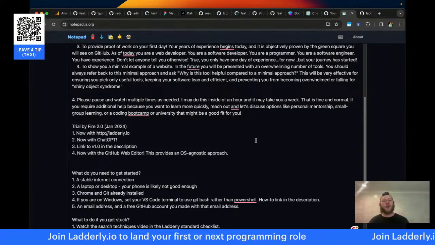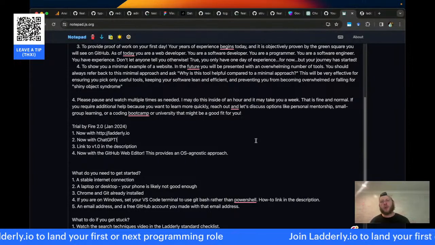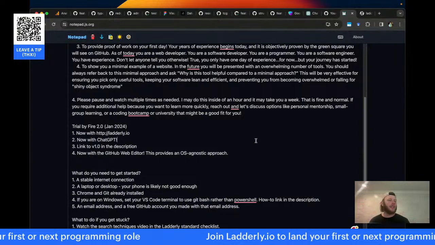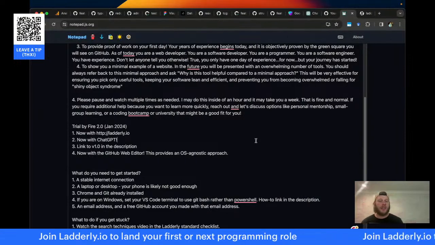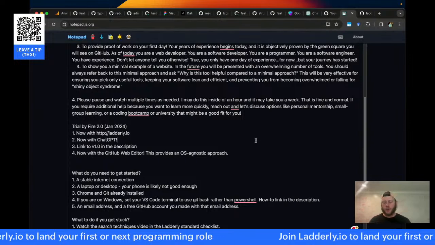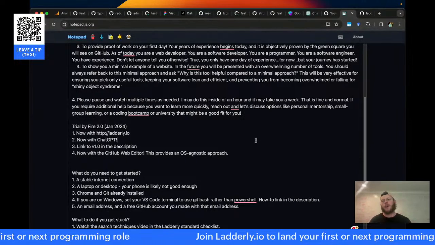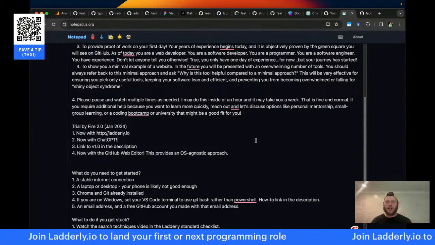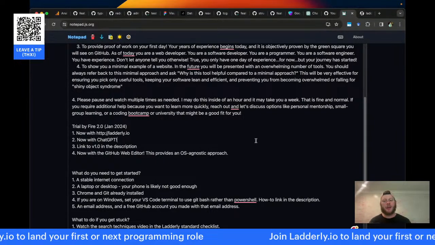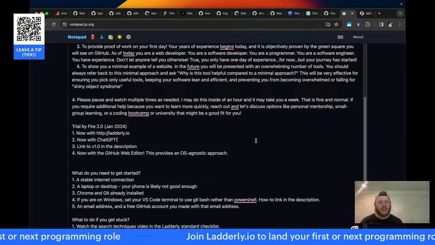You need a laptop or desktop. Building a coding portfolio on your phone is not going to be good enough. You also need Chrome installed. We're going to be using the Chrome developer tools, which are the best in the industry. So we will be using Chrome in particular, not Safari, not Firefox. Chrome in particular will be used in this course.